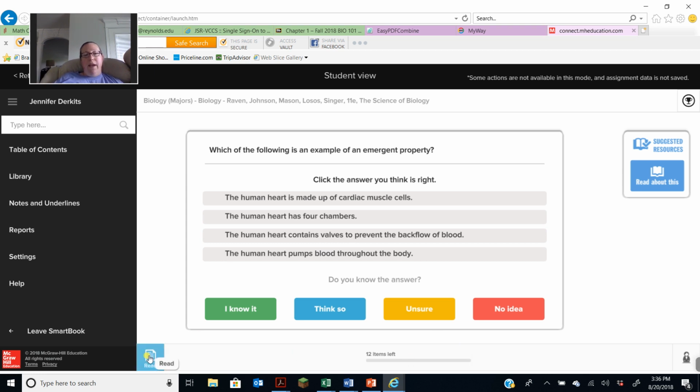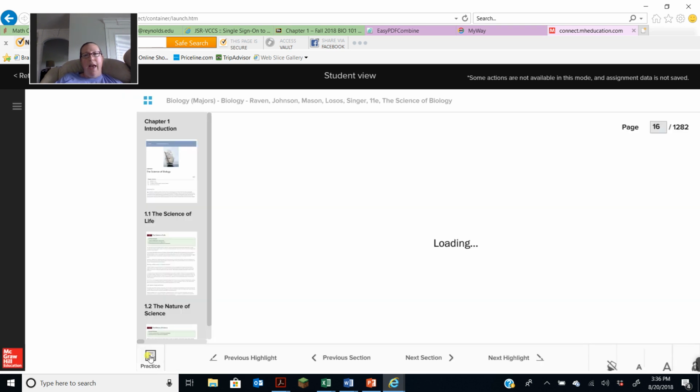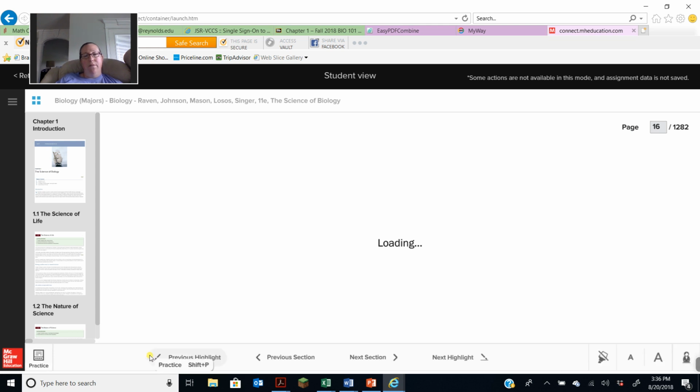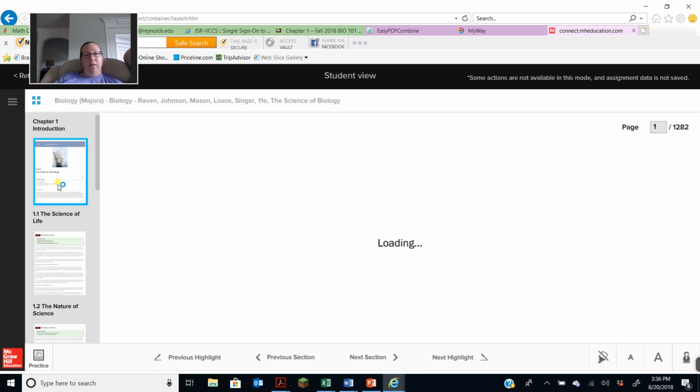Or you can toggle back and forth between read and practice. This is the button that I was talking about. If I click on read, it's going to take me to the actual book itself, and I can see everything that's highlighted, and then the practice is right there. You want to start at the beginning, chapter 1, introduction. I don't know why it goes to the end like that. Wait for it to load.